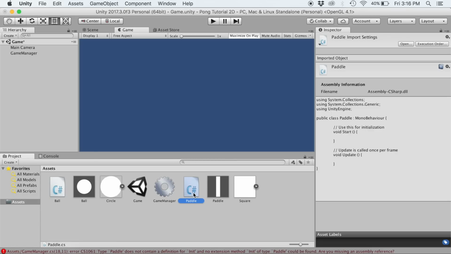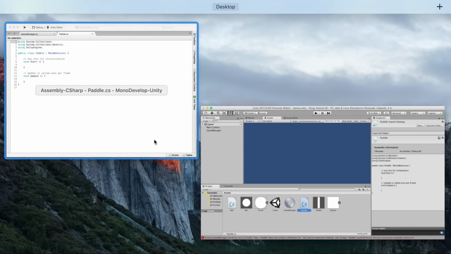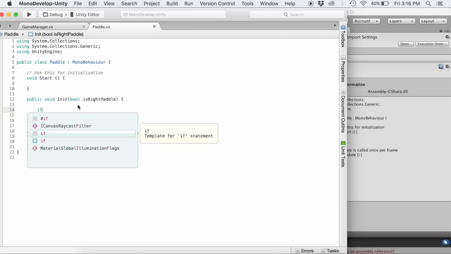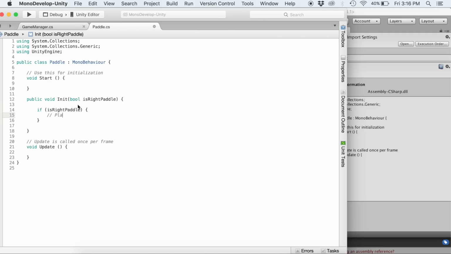Now let's go back to our editor and open the paddle script to actually create the init function that we just used. So to do that, just type public void init. It needs to be public so that our game manager can have access to it, and all we need is for it to take a boolean. Let's call it isRightPaddle. A boolean, just as a refresher, is just a true or false value. If it is a right paddle, then we will set its position to the right of the screen. Otherwise, we will place it on the left of the screen.